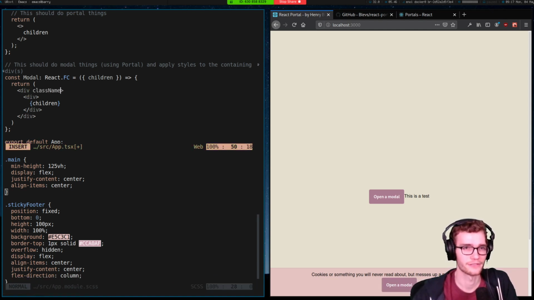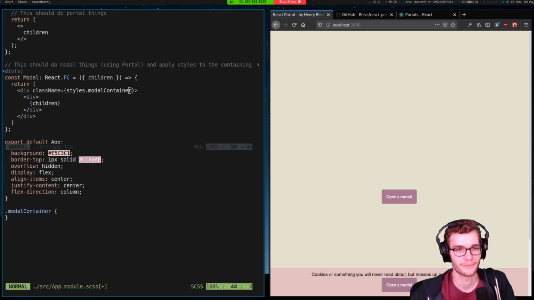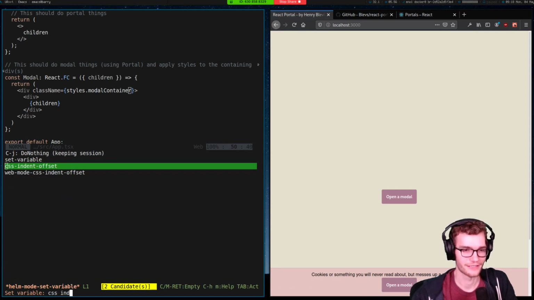So on this outer div, I'm going to go ahead and set a class name using CSS modules, which I like to do. We're going to call this modal container. It's an exciting name. I use the word container way too much when I write CSS. But with modules, no one can stop me. Okay, and I need to set my CSS indent level to 2.